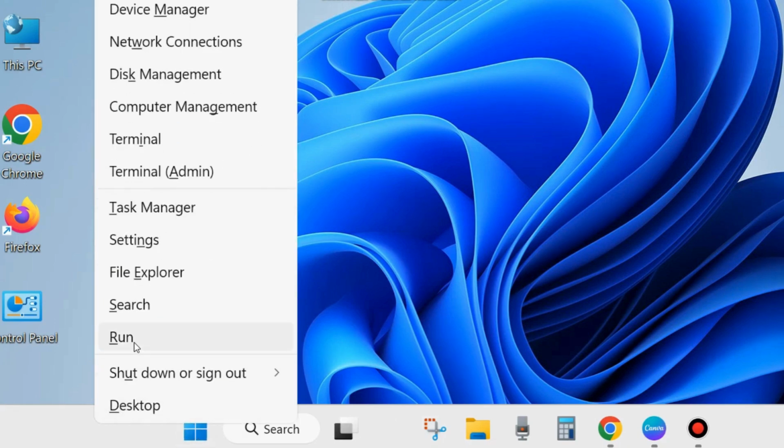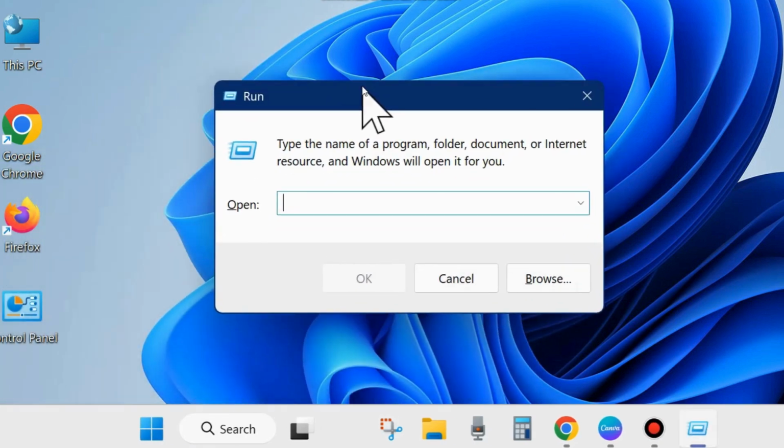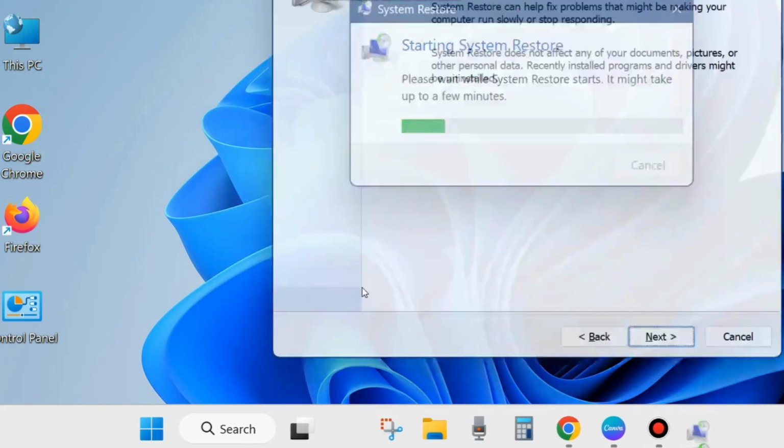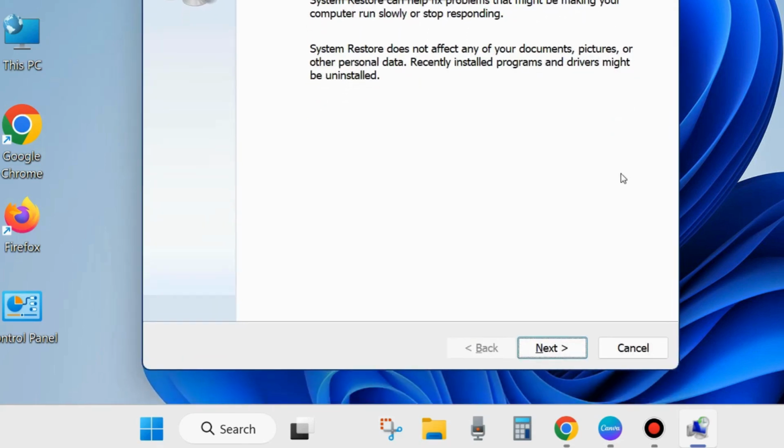If not, go to the next fix. Right click on the start button, choose Run, and here type rstrui to open the System Restore window. The System Restore window will now open. Here, restore system files and settings. Click on Next. System Restore can help to fix problems that might be making your computer run slowly.